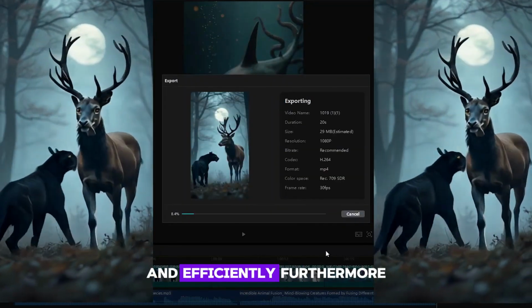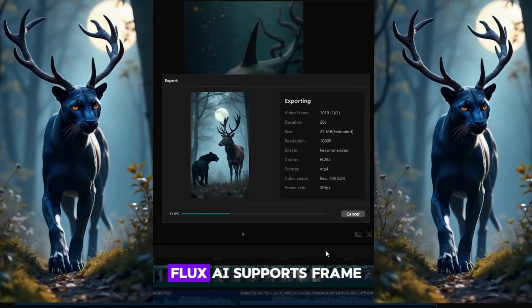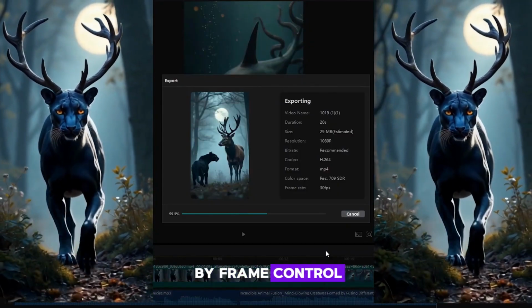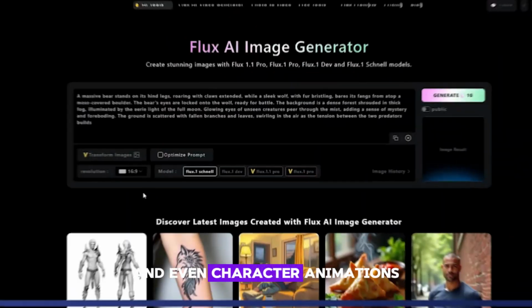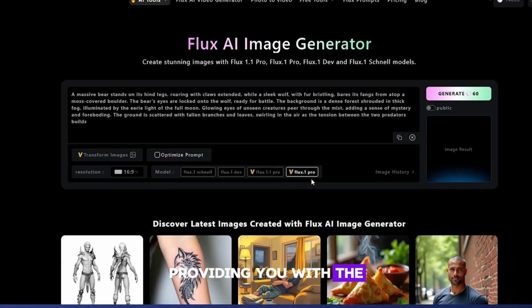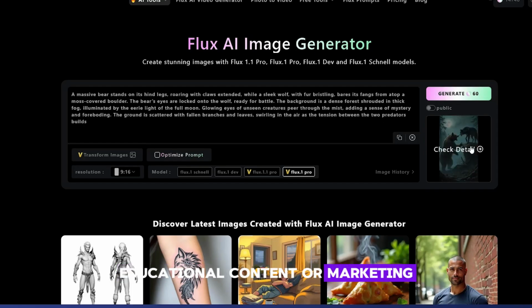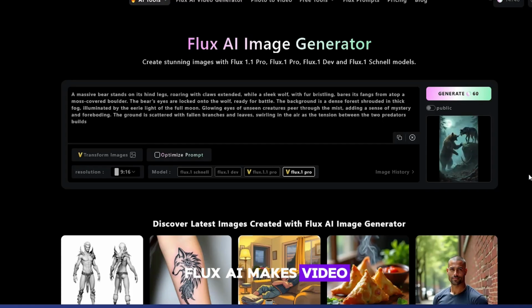Furthermore, Flux AI supports frame-by-frame control, allowing for adjustments in motion, transitions, and even character animations, providing you with the tools to craft videos that not only tell your story but do so with cinematic flair. Whether you're creating for social media, educational content, or marketing, Flux AI makes video production accessible and remarkably creative.